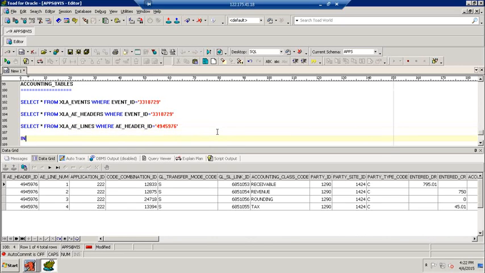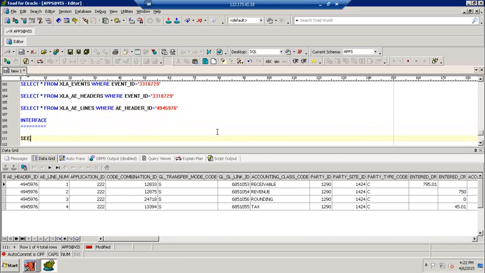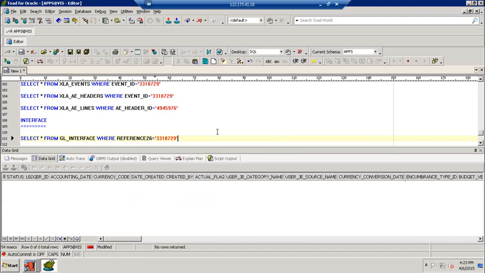Now we can check it in the interface table. So here select star from GL interface where reference 26 equal to event ID 3318729. Now it doesn't show us any information, because it has been transferred to our GL base tables.